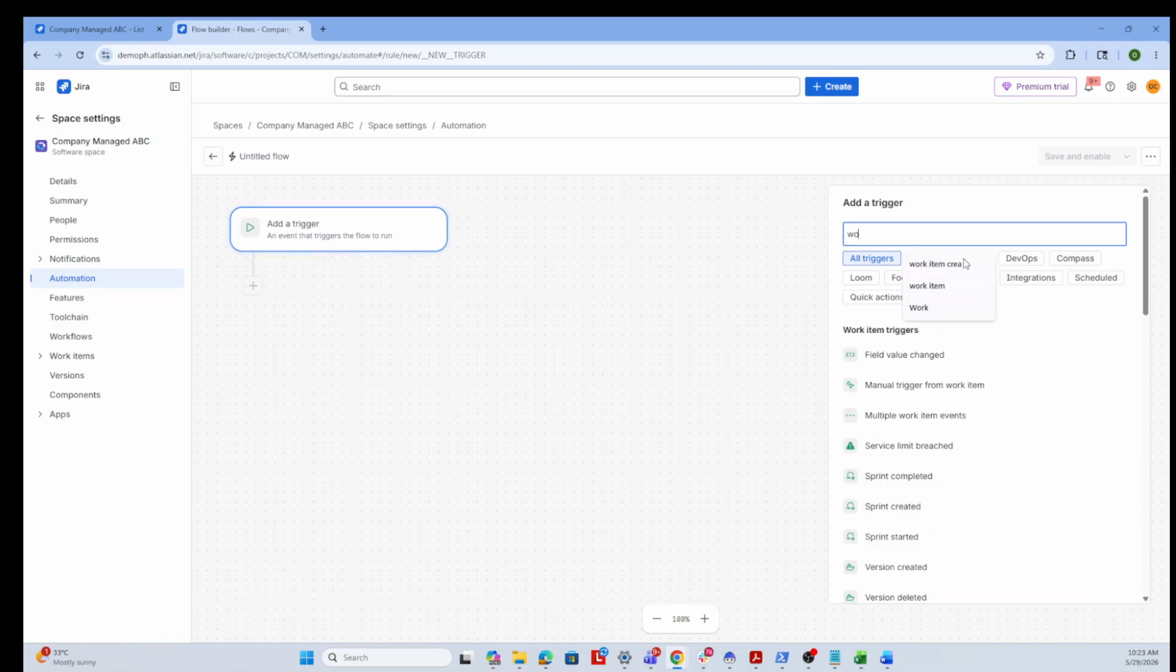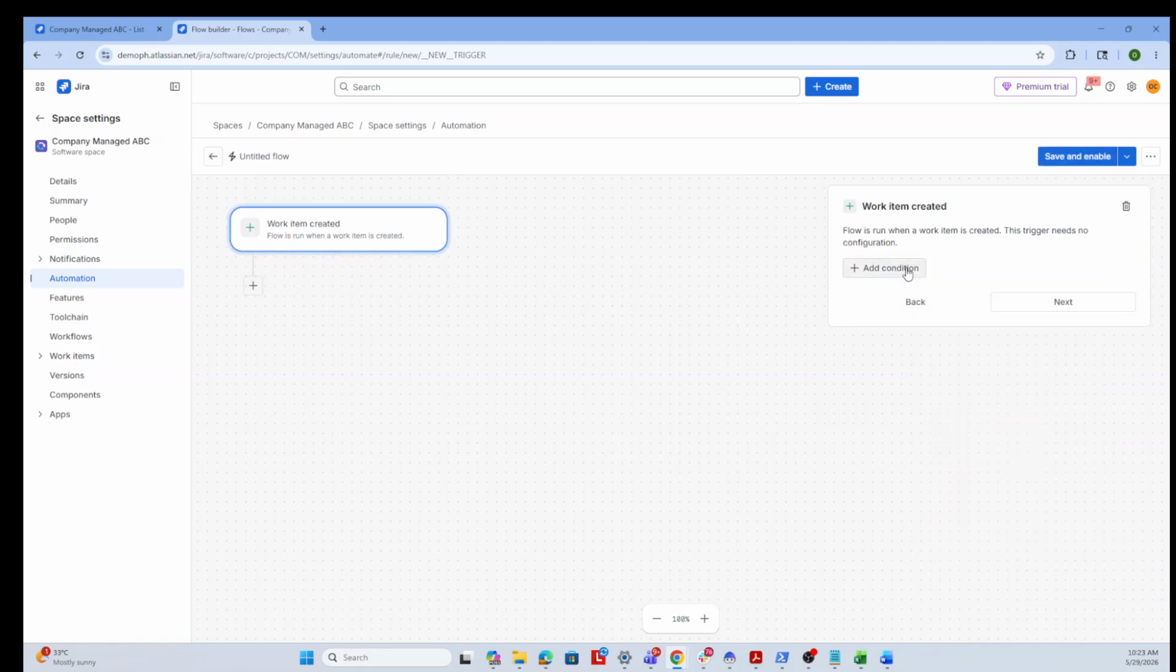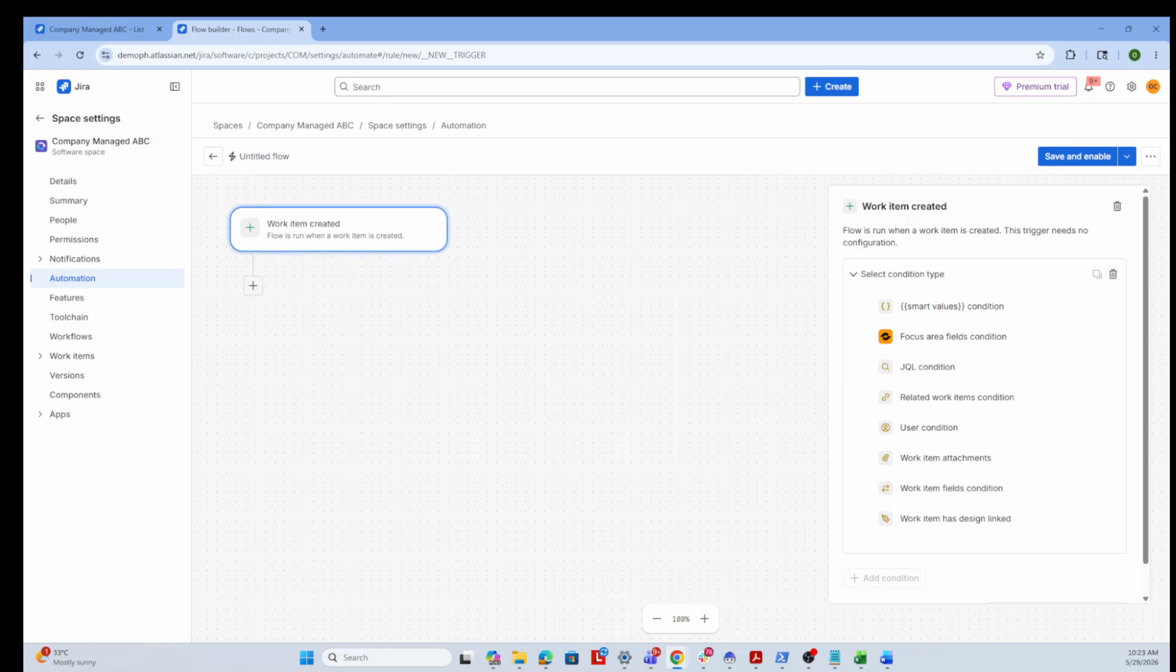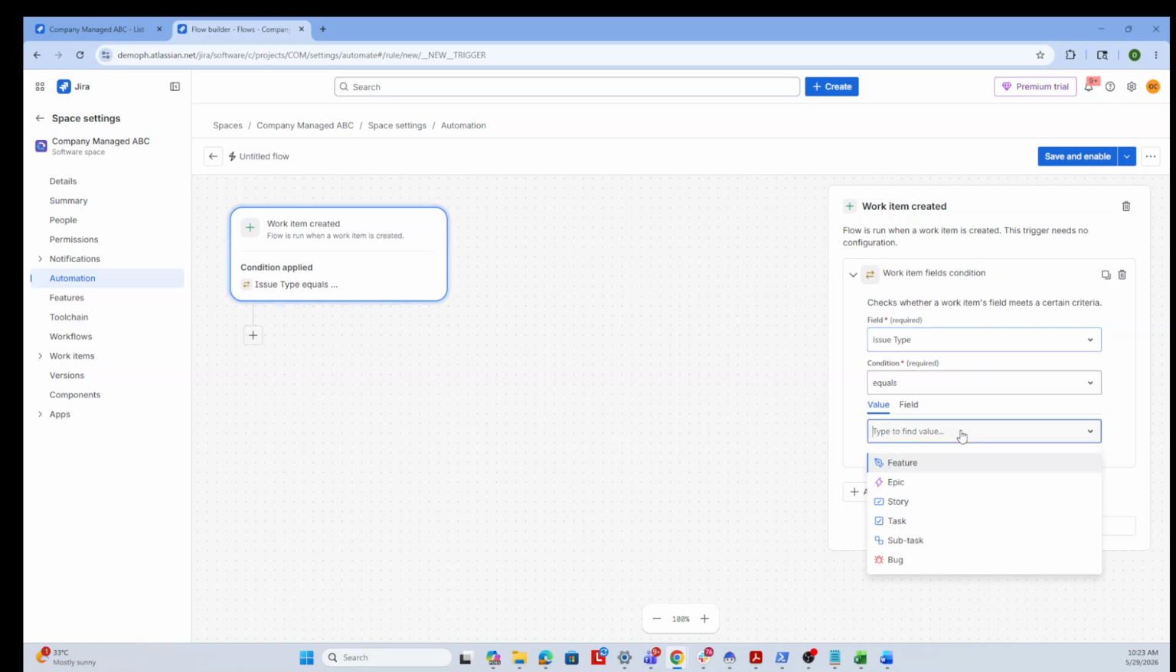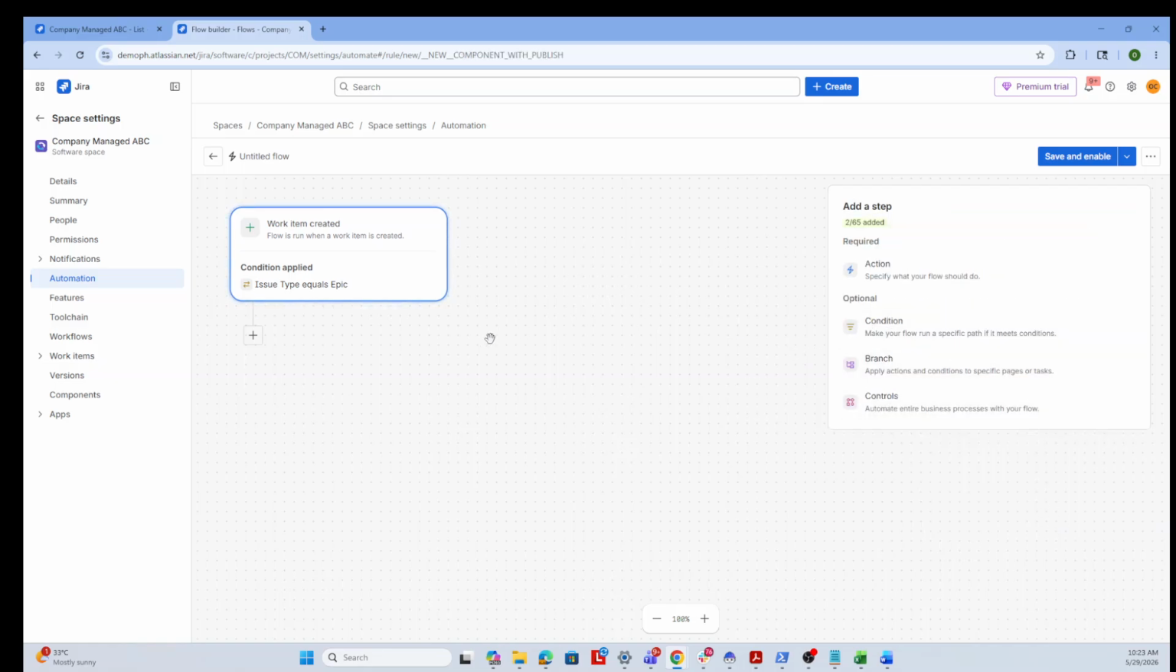So I'll type work. So when work item is created, this time I want to have a predefined user story. Okay, so if a type equals an epic, we will create a certain action.